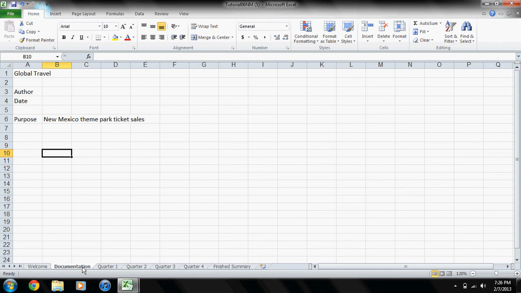Now let's move on to our second objective, working with multiple worksheets. Let's see how to copy a worksheet.